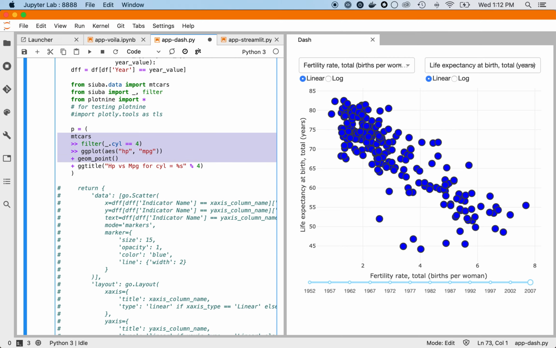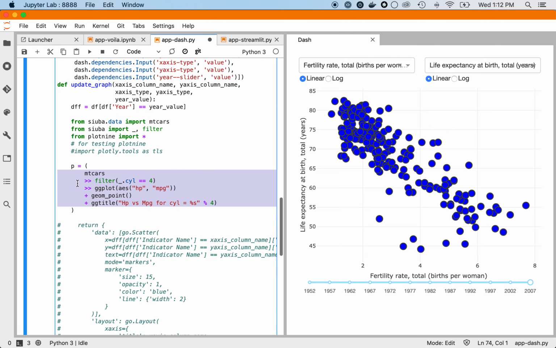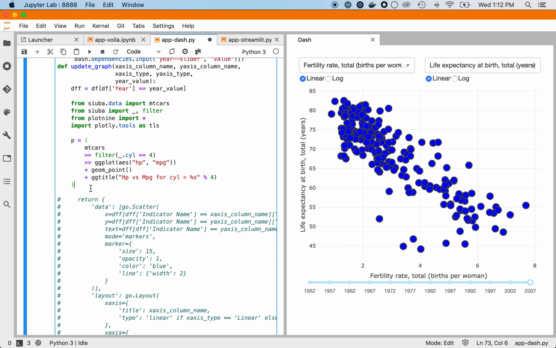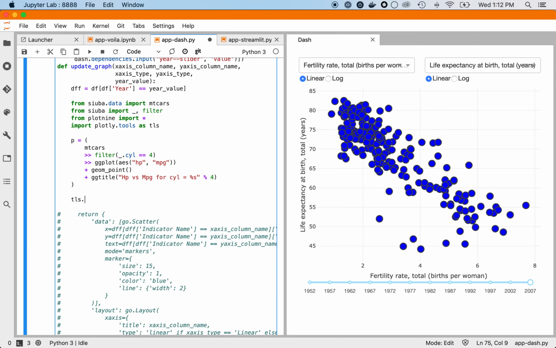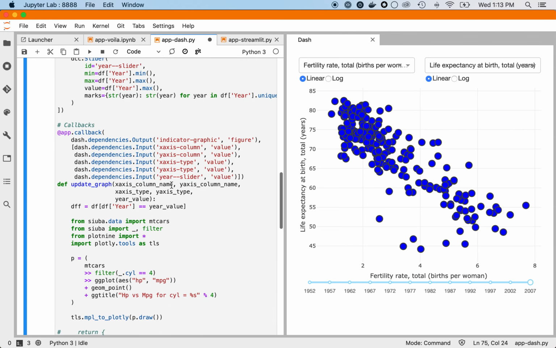I think the one thing we have to be a little careful about is that we need to use this special Plotly function, which is actually pretty cool, to turn our static matplotlib graph into an interactive Plotly graph. So we use mpl_to_plotly, and we need to use this p.draw. This tells plotnine to return the matplotlib object here. So let's see if this works. Well, we'll see.